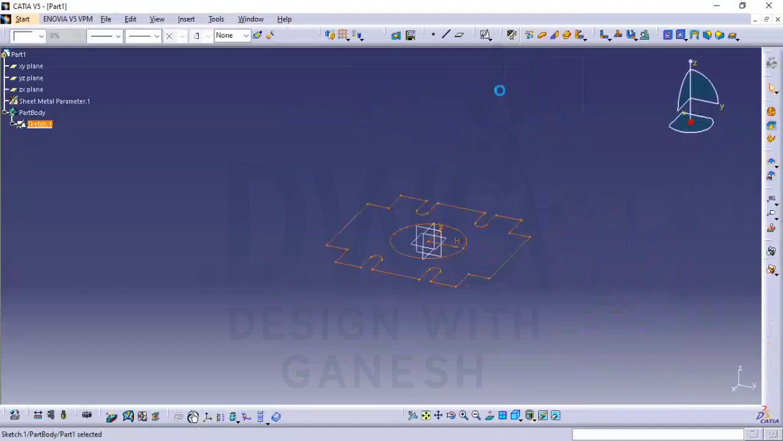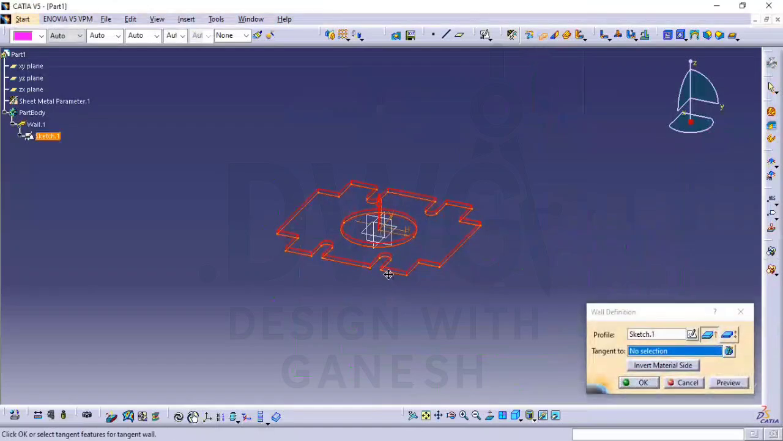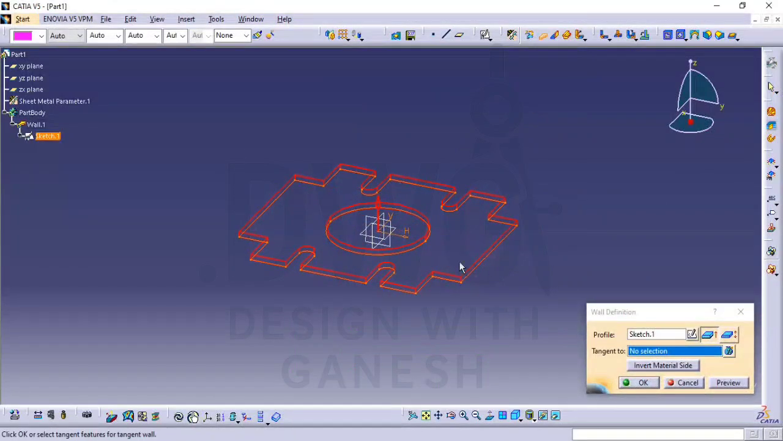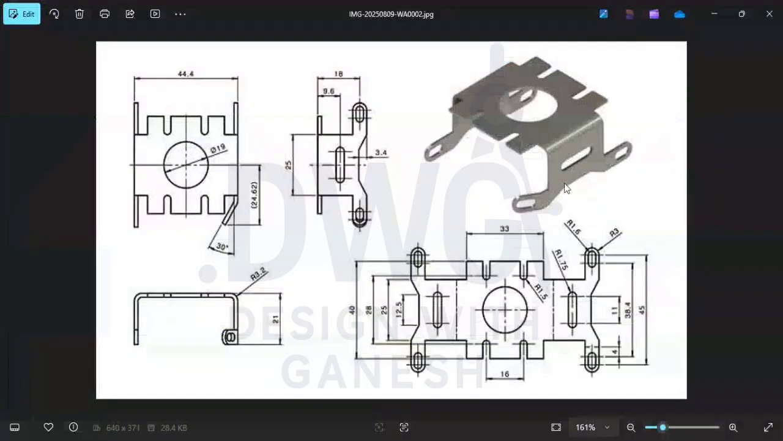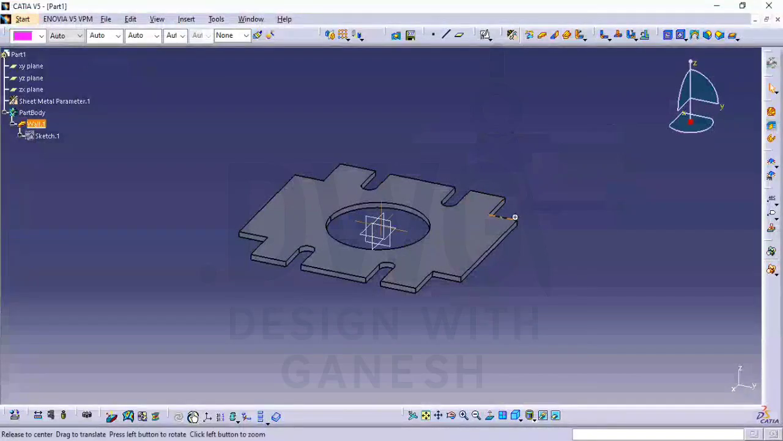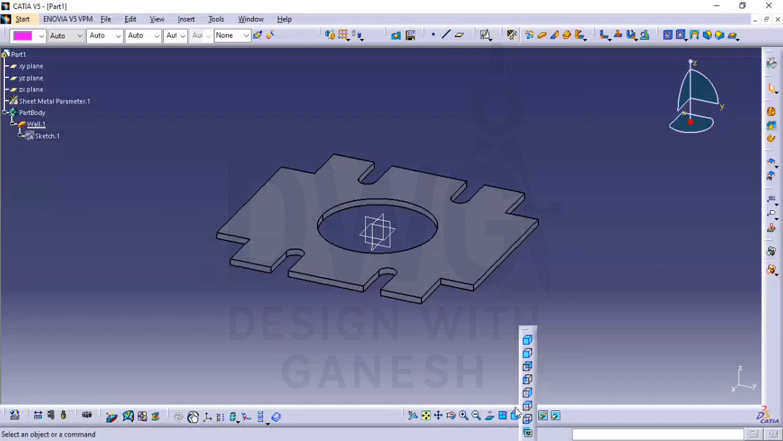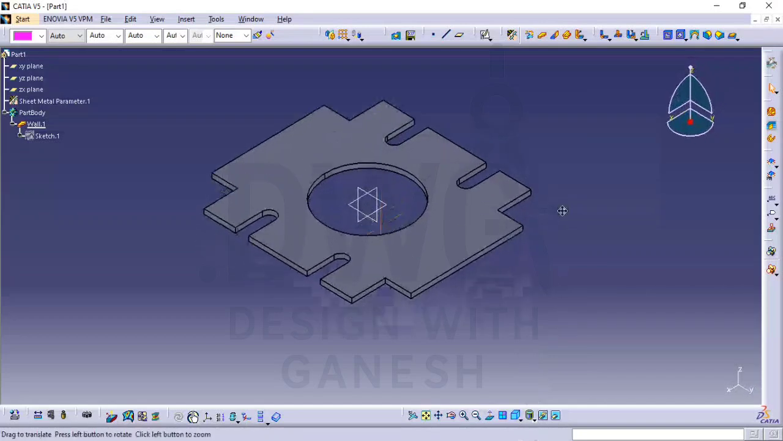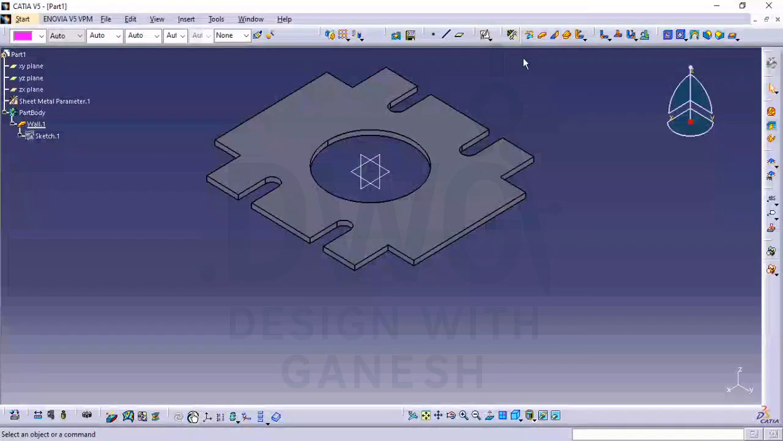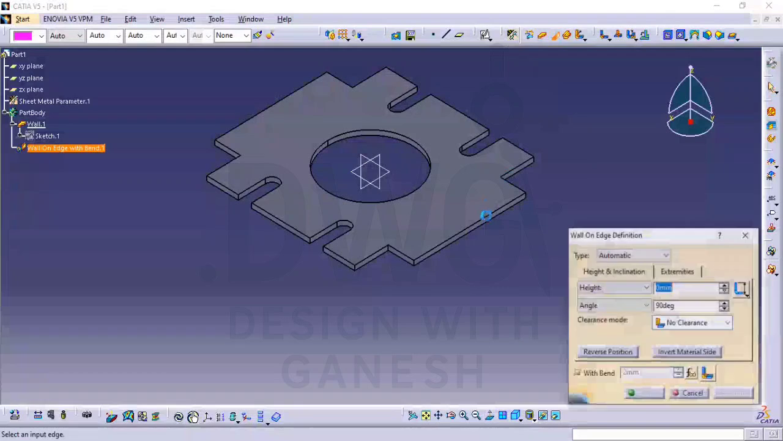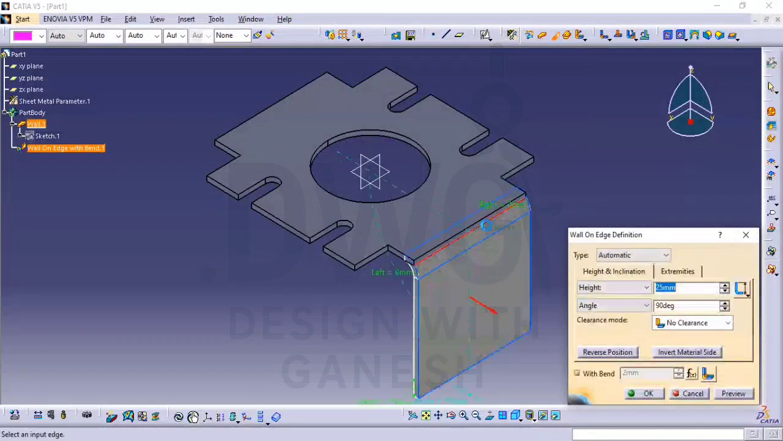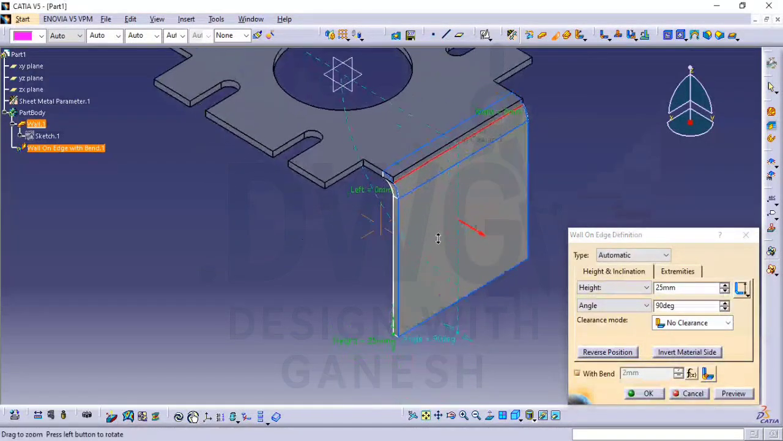Click on exit. Use the wall option to give material for this. Since we gave 1 mm for thickness, the thickness will be 1 here also. So it seems like matching. That's why I'm keeping 1 as the thickness. The next thing is I want to add a wall here. So click on the wall on edge option. I want to add a wall in this direction.